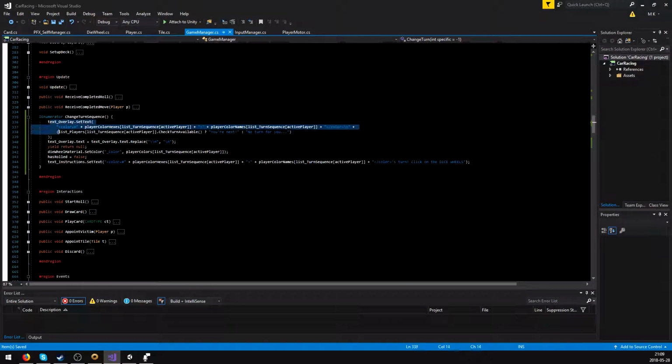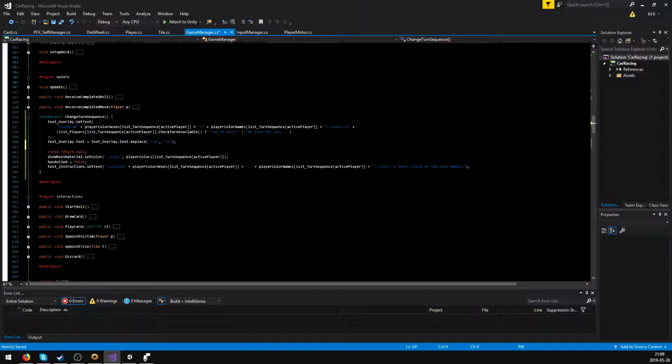The coroutine changes the text, then make sure that the text is correct. And now what else do we need to do? We need to change the color of the text to have an alpha of 0. Yes. So go and do text underscore overlay dot color, I think it is.